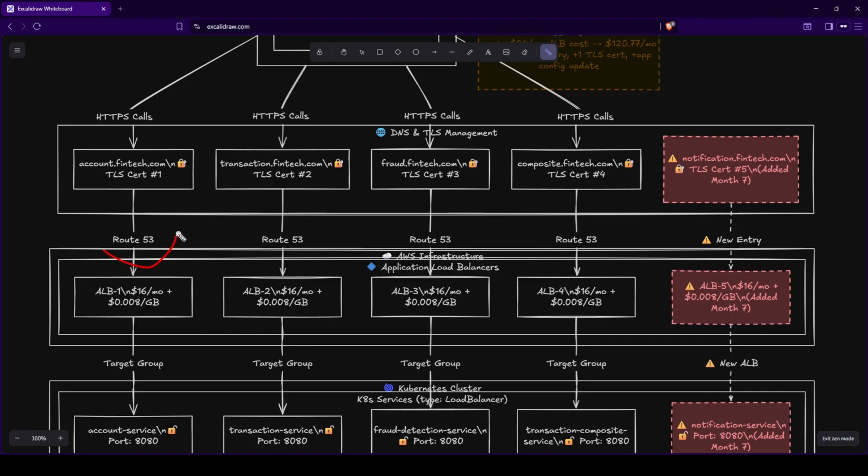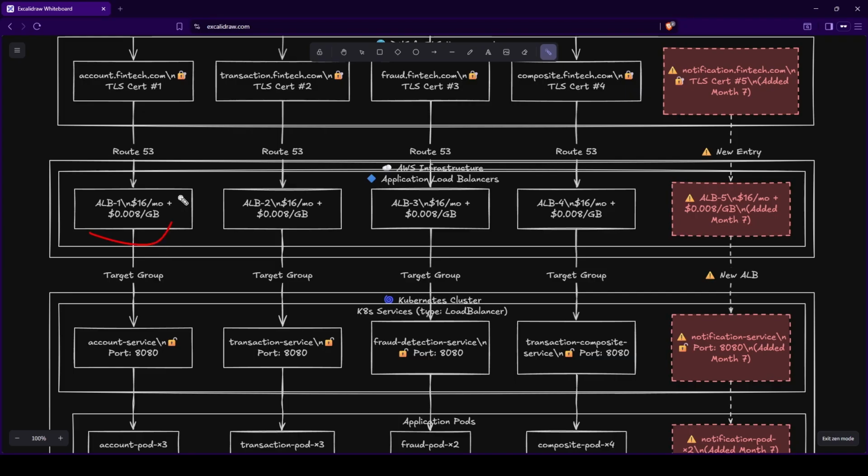Now it goes through the Route 53 of AWS infrastructure, and then again we have separate load balancers for all of them. For the account fintech we have an ALB, for the transaction fintech we have another ALB, the application load balancer, and again for the composite we have another ALB.